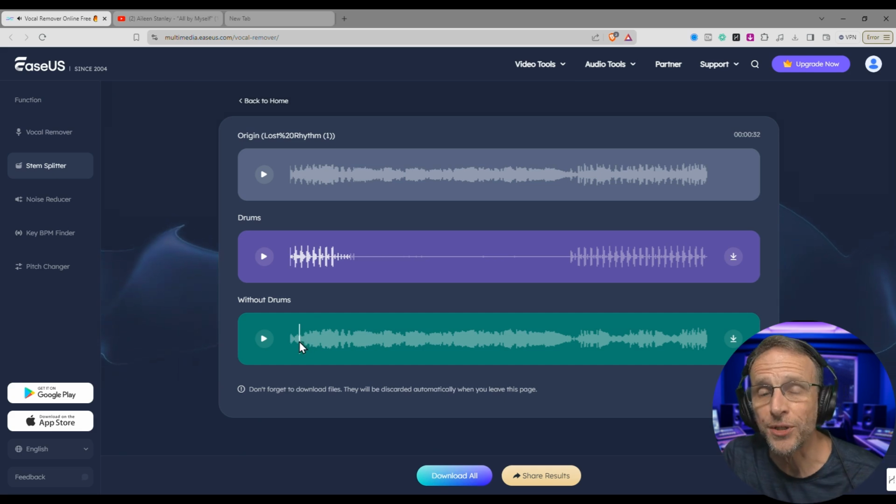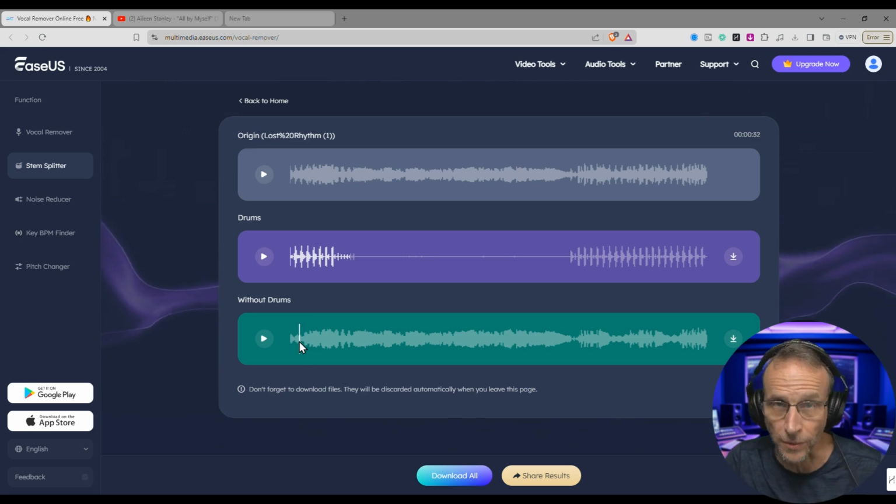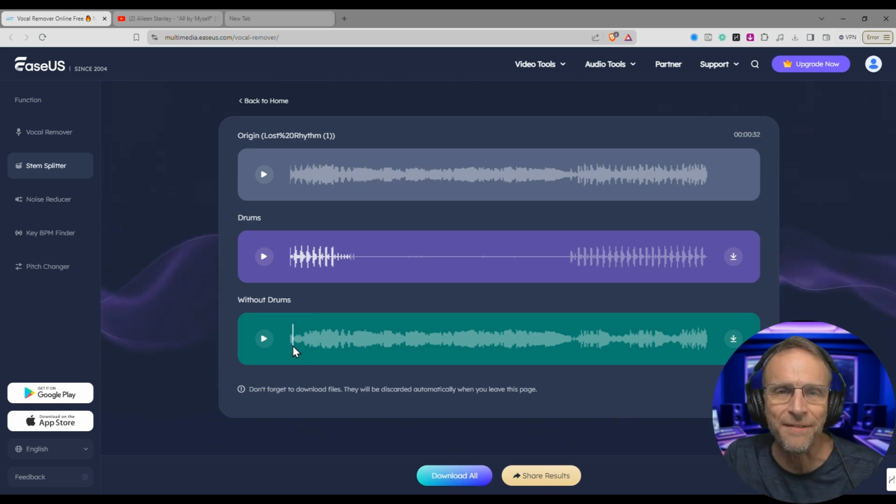And then what they also give you is the mix with the drums removed, because maybe you want to replace the drums with a live drum track or something like that. So you can have the track without that rhythm.